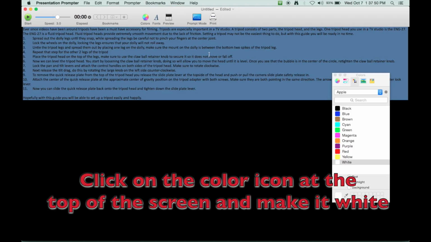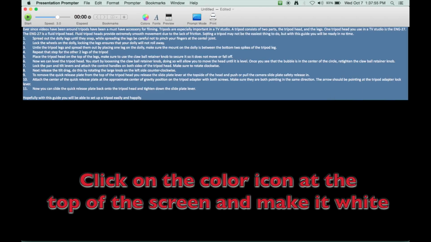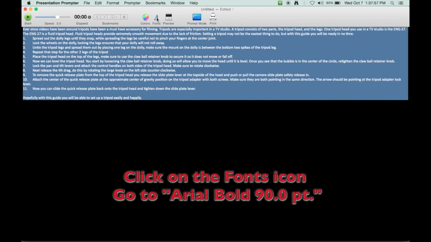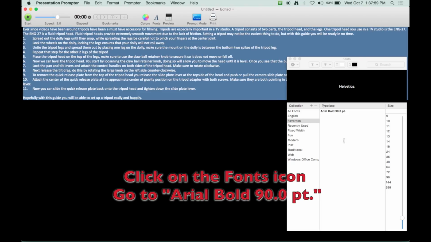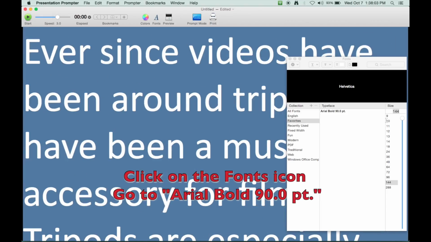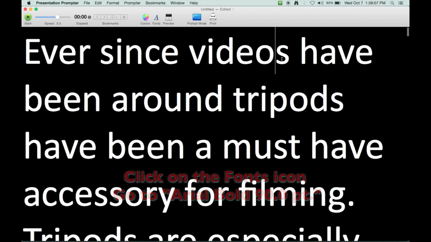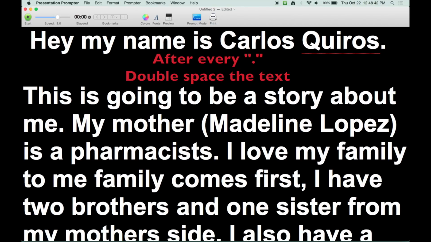After selecting the pasted content, click on the color icon at the top of the screen and make it white. Now that the font is white, click on the font icon and change it to Arial Bold 90.0. Now you have to go through your project and double space your sentences.